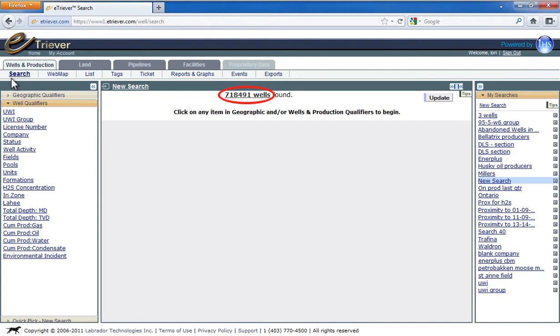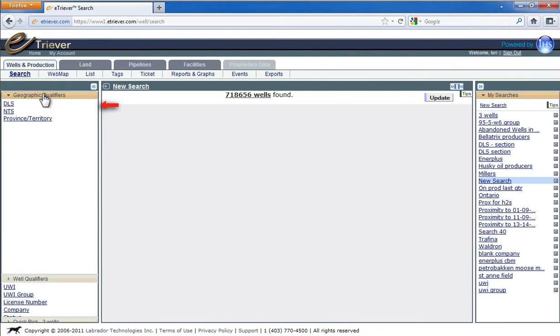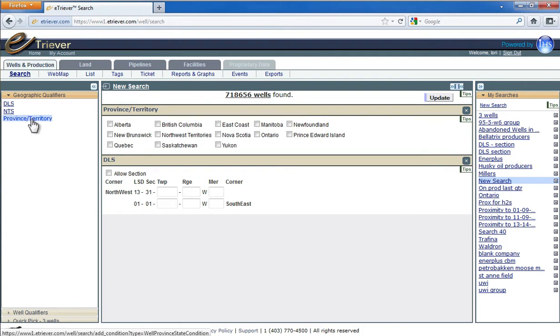Beneath the data tabs, you will find the function tabs, which enable you to search and view the data. We will start with search. You can build searches using qualifiers listed on the left side panel. Clicking a qualifier adds it to the search. All data types can be searched geographically.